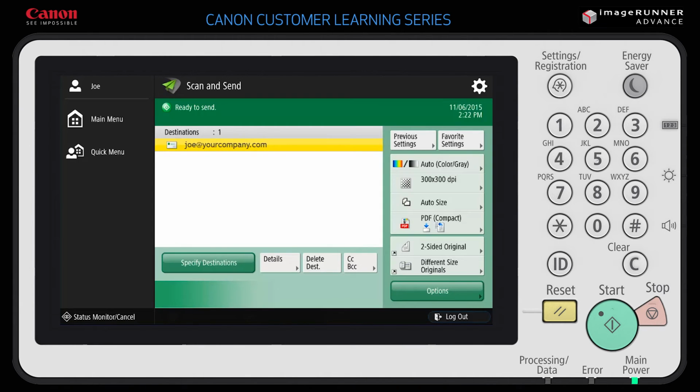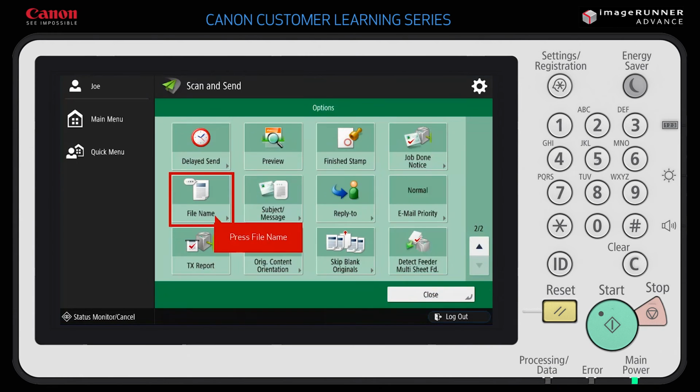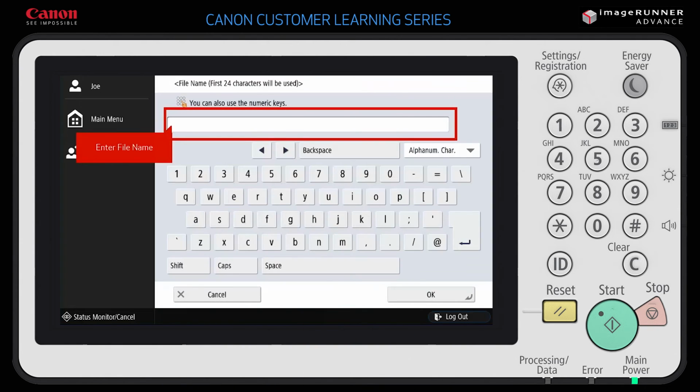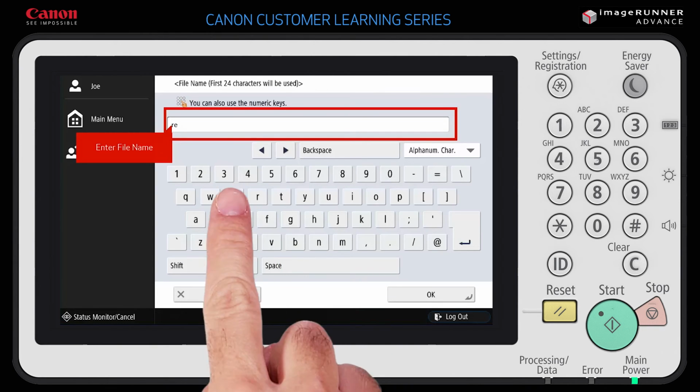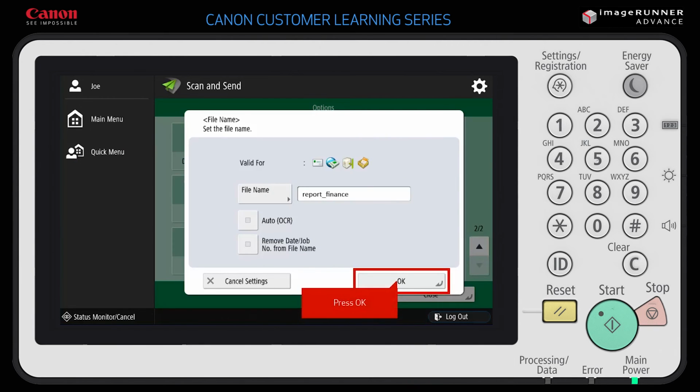Next, give the file a name so that you can recognize it more easily once it is saved to your computer. Press Options to display a list of available options. Use the arrows to scroll through the options to find File Name. To name the file, press the File Name button. Tap the File Name field. Go ahead and name this Report_Finance. Press OK to close the window, and again to return to the list of options.